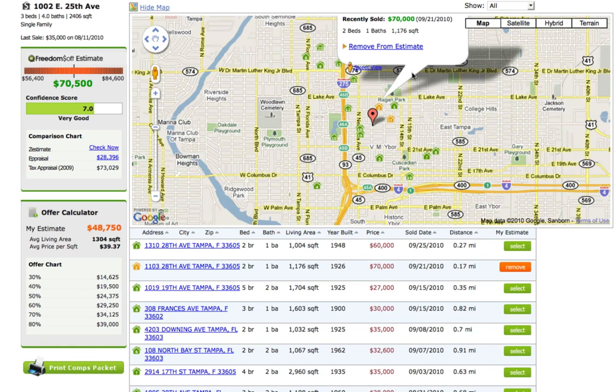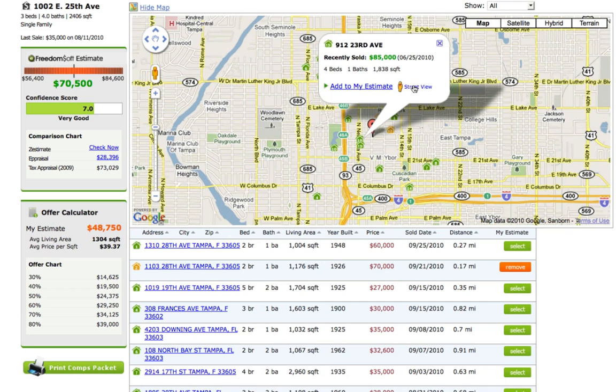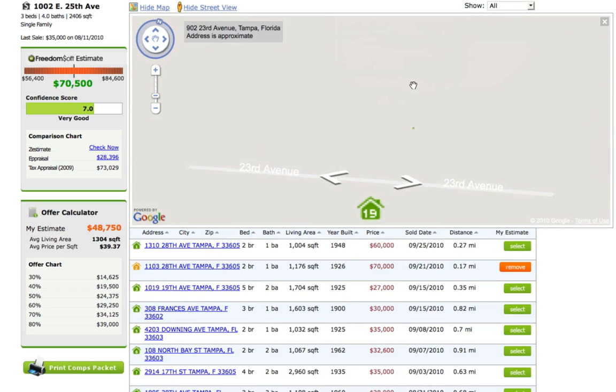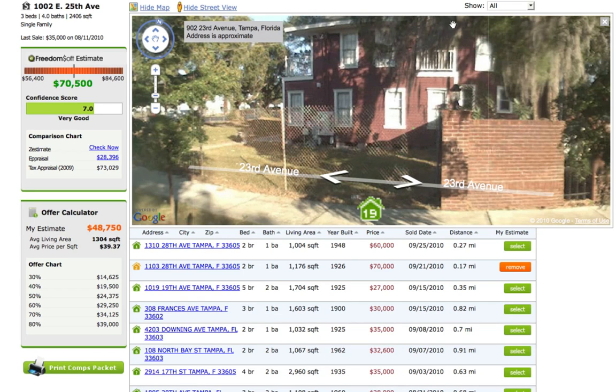Another couple things that I want to show you here. All right, let's click on another one. And notice that there's the street view of the property also. So as I'm going through these comps, I want to see what these comps look like. I can click on street view. And immediately it's going to show me what this house looks like. So this is obviously a bigger property. I can close Street View by clicking on the Hide Street View button on the top.